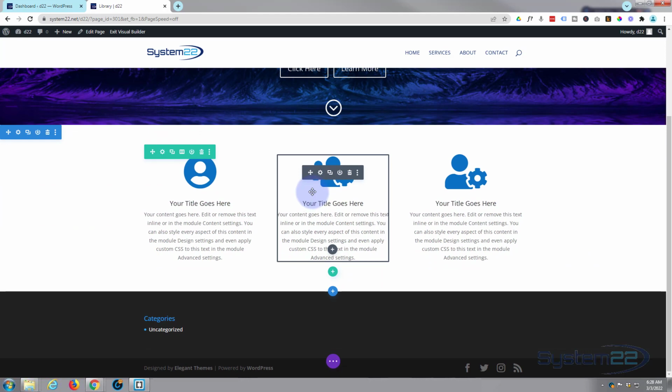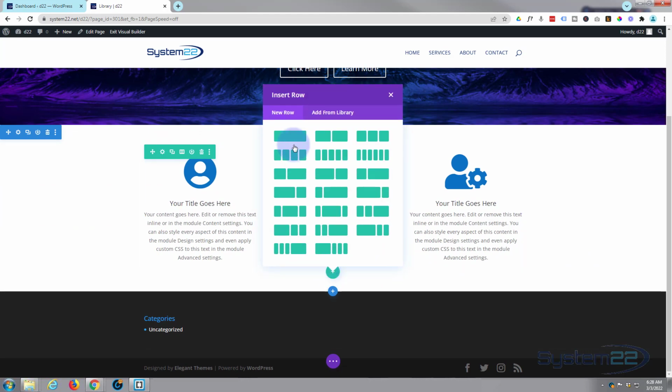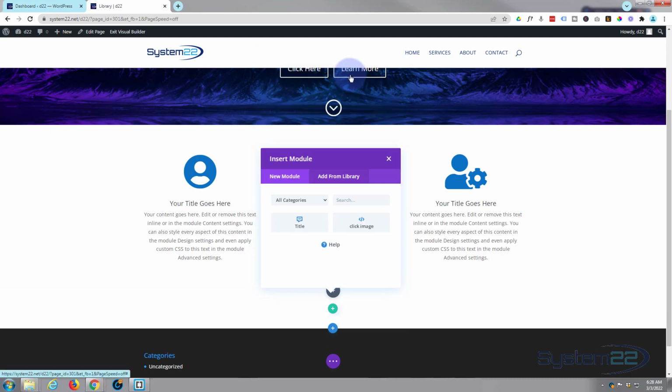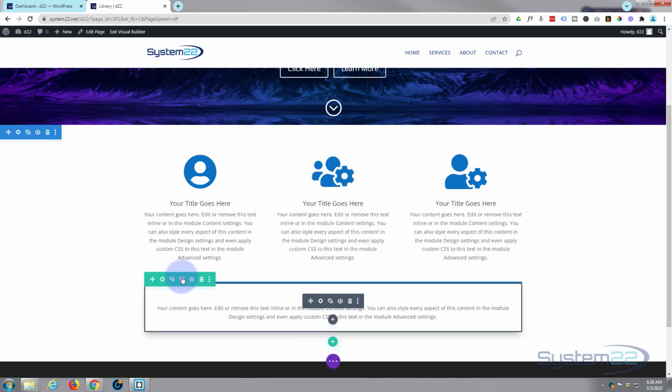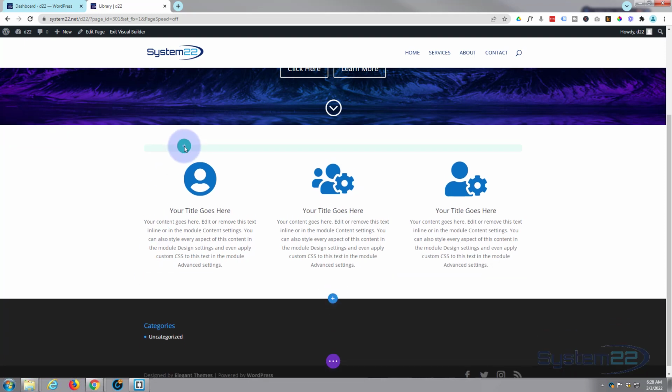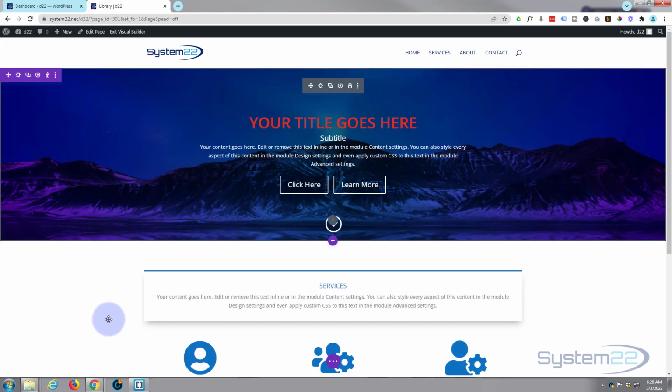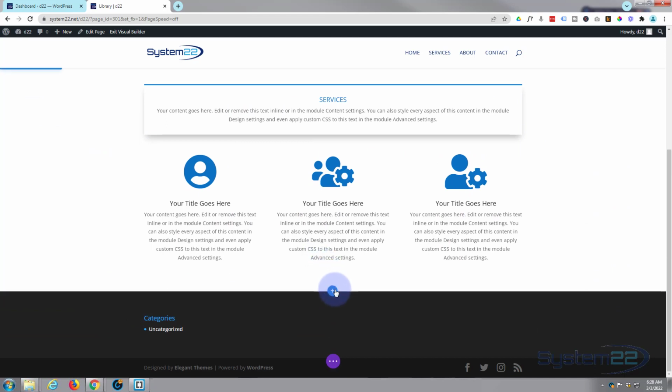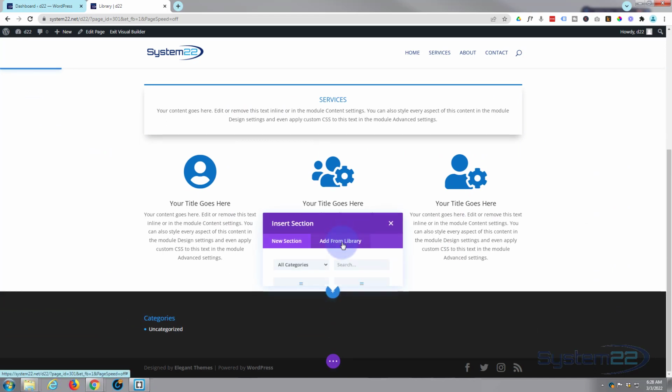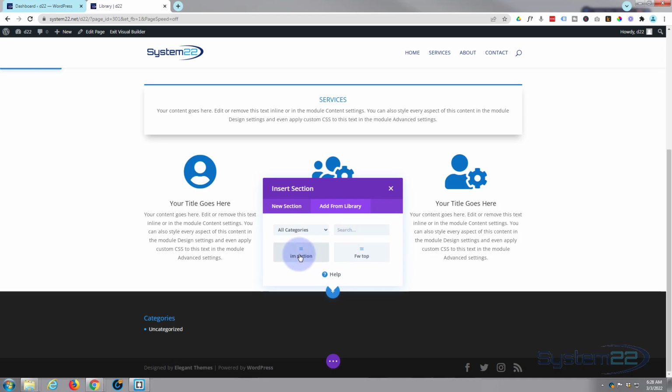Great. So let's add a new row. We saved a module. I want it to be a single row. So let's add from library. There it is, title. If you don't want it there, we can pop it up wherever you want it by just grabbing the handle and releasing. There we go. And we can add a whole new section. Let's add the section, add from library. There's the image section.